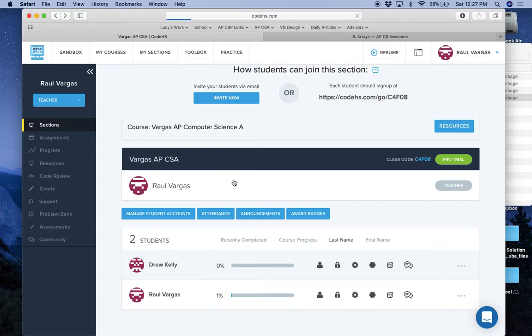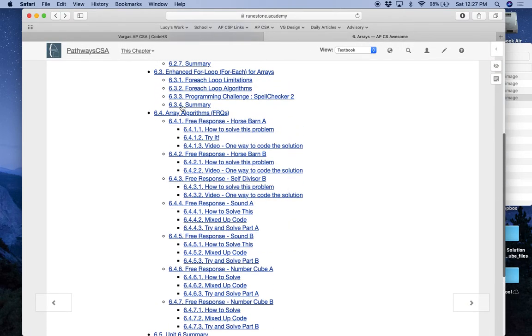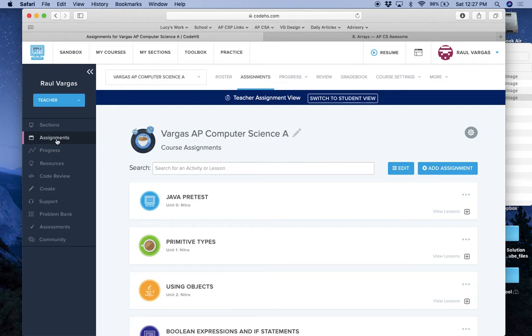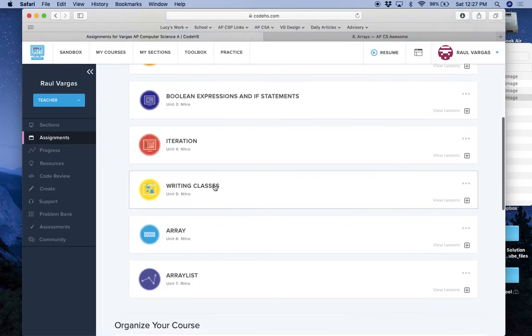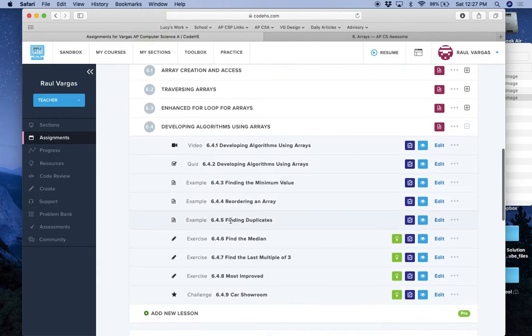Those are two tools that pretty much have everything you need, and both of them have a lot of practice free response questions. If you look here under arrays, look at all these practice free response questions for you to try. And Code HS also has a lot of practice questions. Right here, developing algorithms using arrays. Some of these are good.